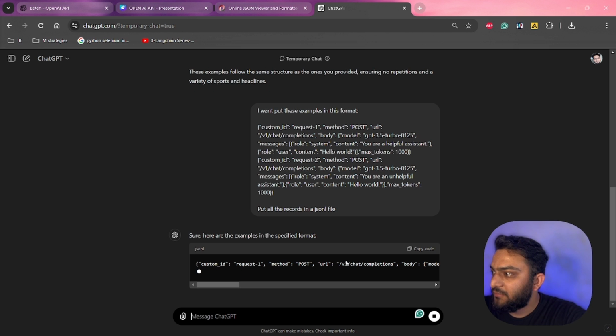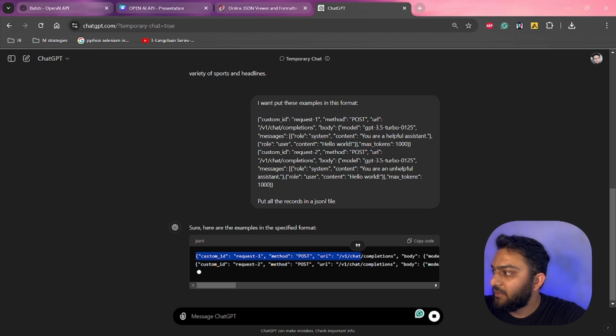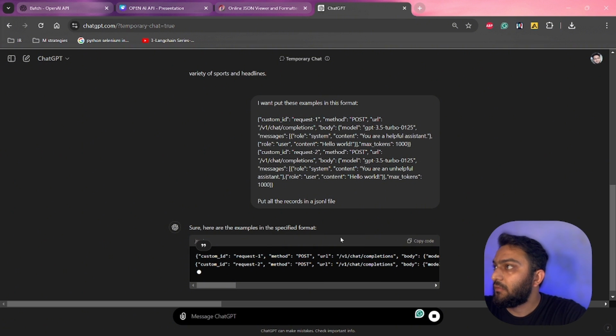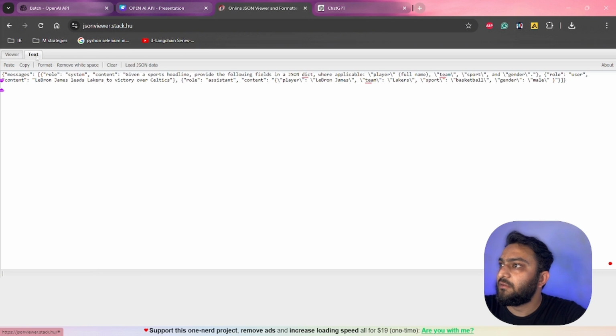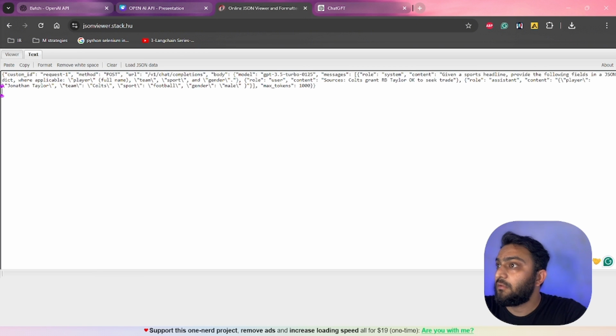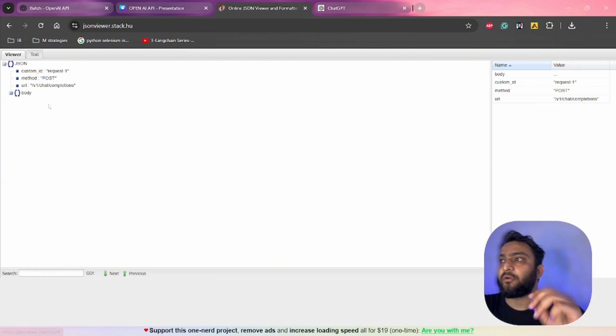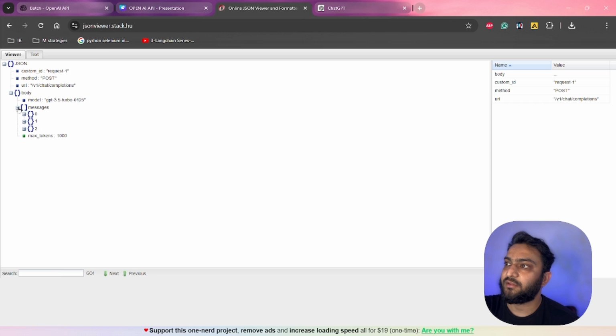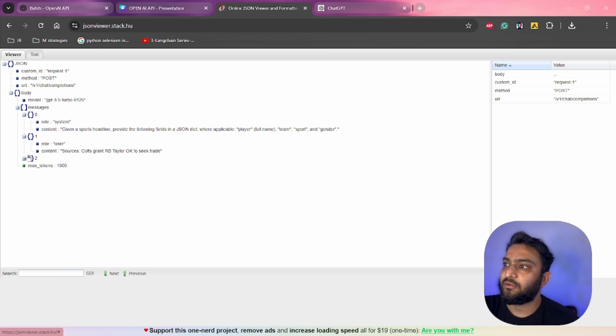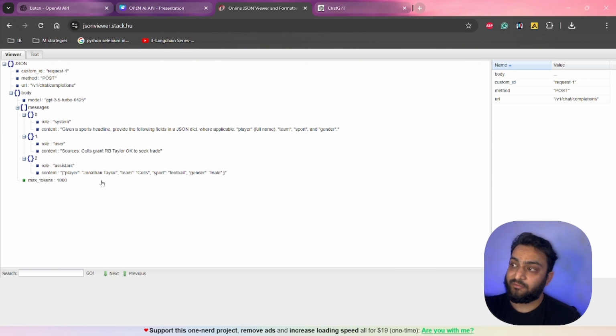Let's see what comes up. So I'm just going to wait until the first one finishes, and then I can copy that first one and show you guys. Okay, let's see if I have copied that. Okay, looks like this was fine. Let's see if we can see this. Okay, there you go. So you can see custom ID 1, method POST, the URL is the completions endpoint, and you have the model, and you have the messages in which you'll be getting the system, content, and assistant level prompt.